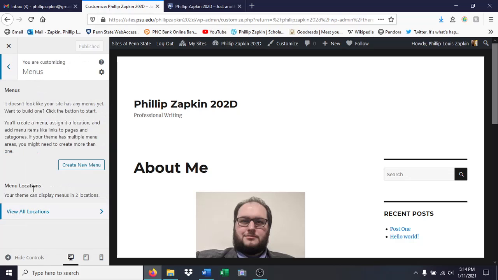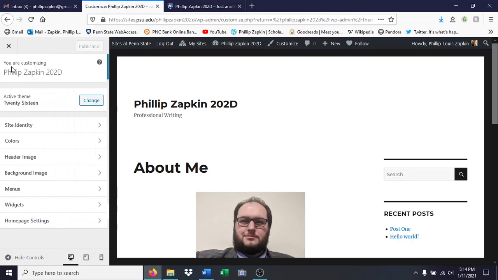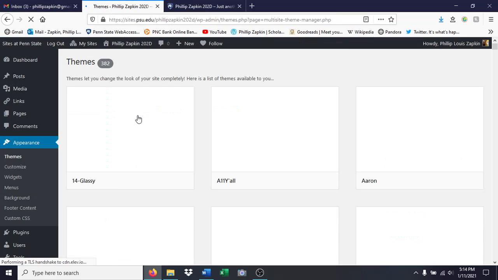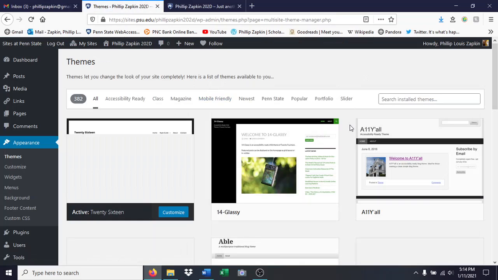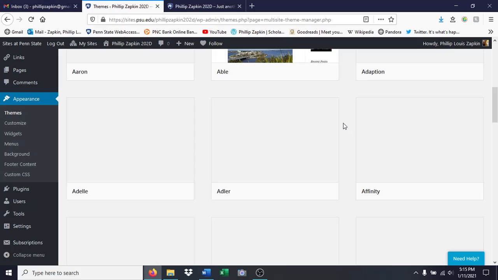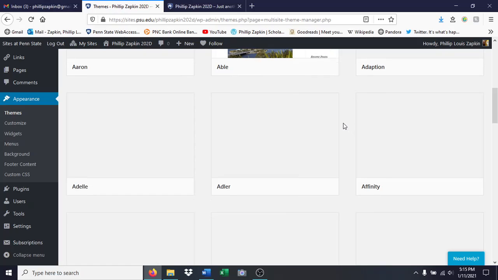You can adjust the menus. But before we get into all of those things, I want to take us back to themes. For those of you who don't know what themes are, these are pre-built aesthetics for websites. There are a lot of them to choose from.